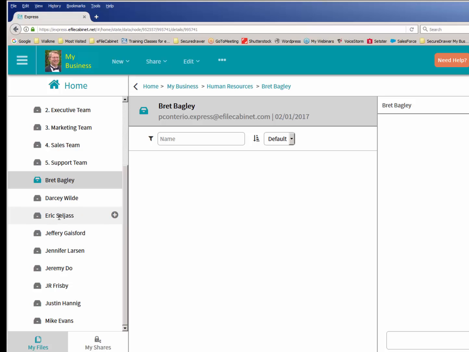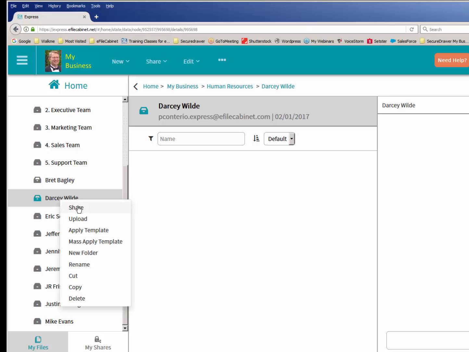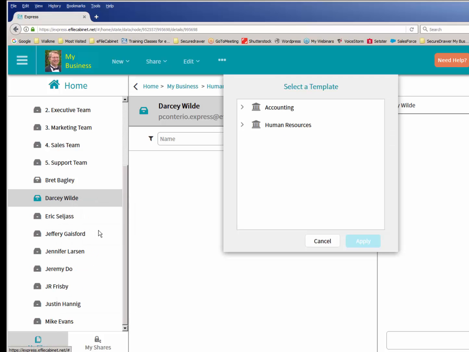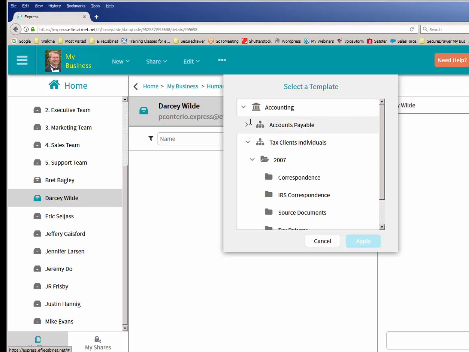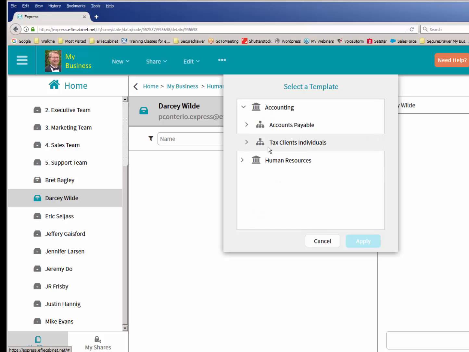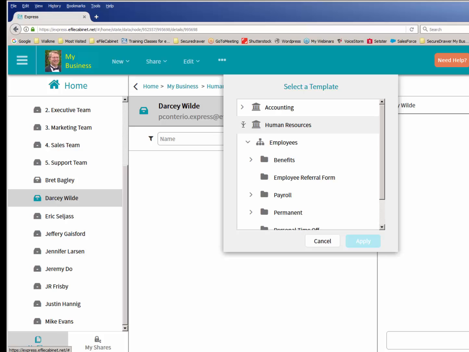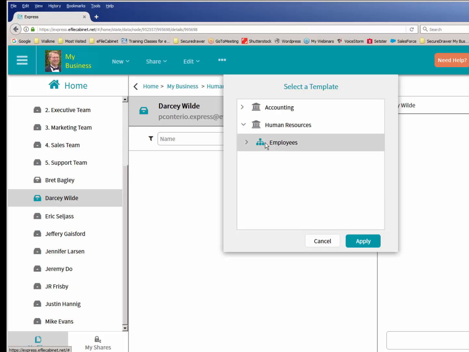And I'll just go to Darcy here, left click, right click, and apply a template. This opens up a window that shows me my libraries of templates. I have two libraries. One's accounting, and you can see I have accounting templates in here. I have an accounts payable and a tax client individual template. I also have the human resource library with a human resource template in there. And there it is. So I simply left click on the template and apply it.